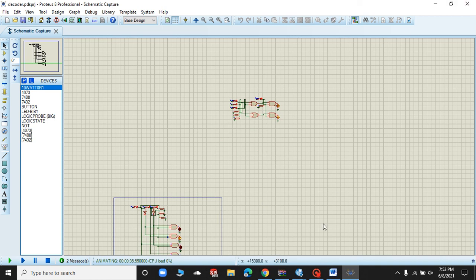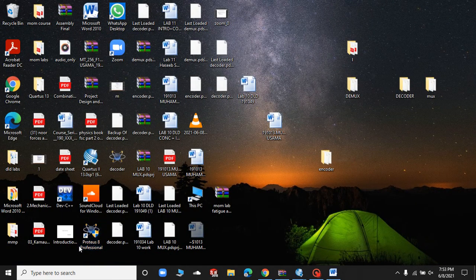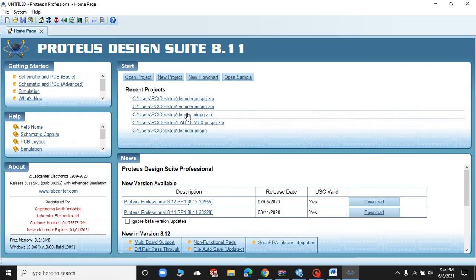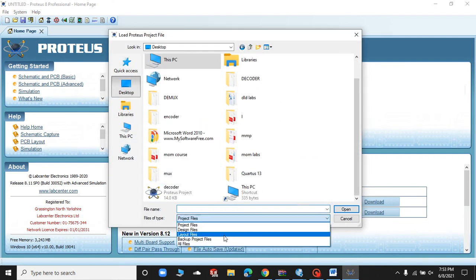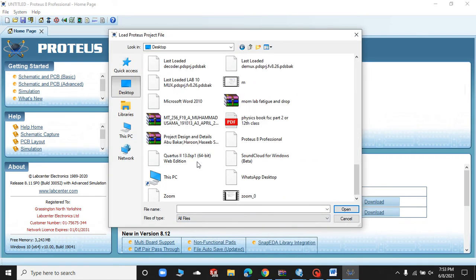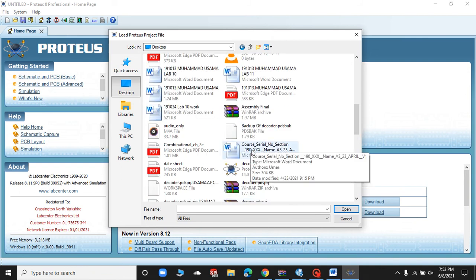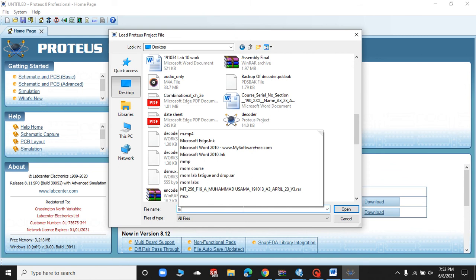Now I am going to show you the mux and demux. I will click on the OK button. This will open the project, and I will go to the desktop and the all files. So I have the mux. Let me open the multiplexer file.